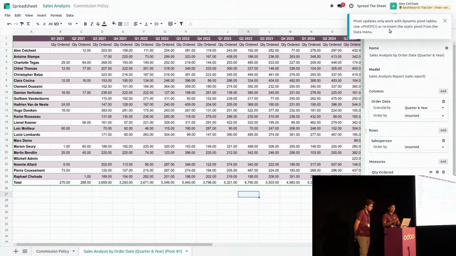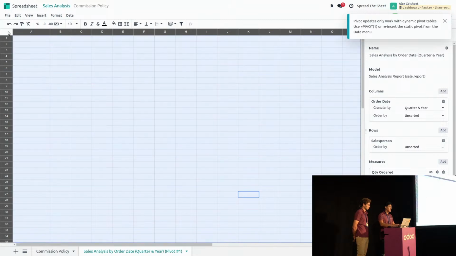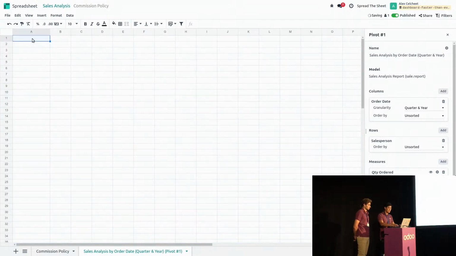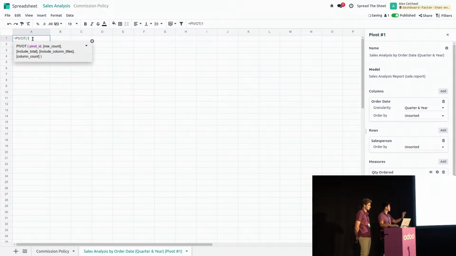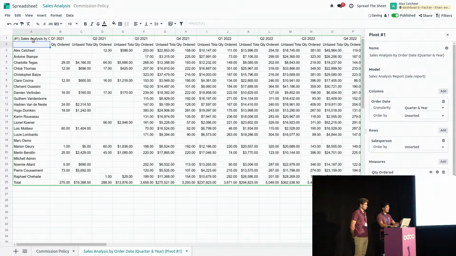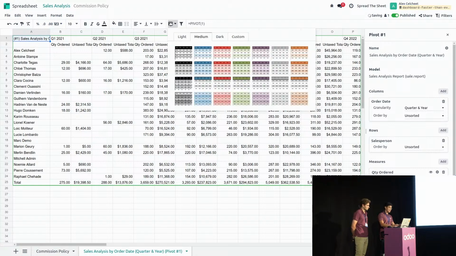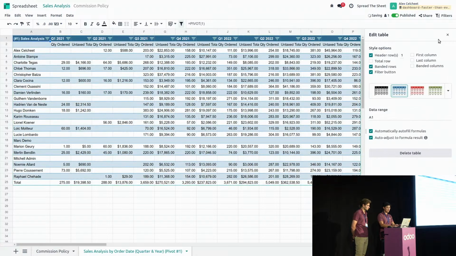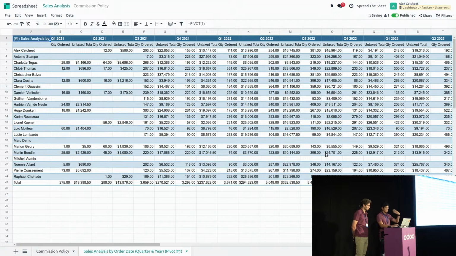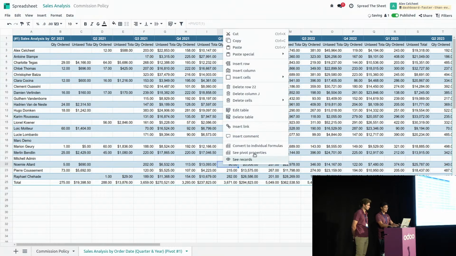If I want to see the dynamic version of this pivot, I can simply empty out this sheet and use the new formula that you can see, which is equal pivot 1 in this case, so the first pivot that we inserted. I can now use this new feature as well to have a nice overview, and I have now my new pivot with the two columns, the quantity ordered as well as the untaxed total. All right? So I've got the right measure.